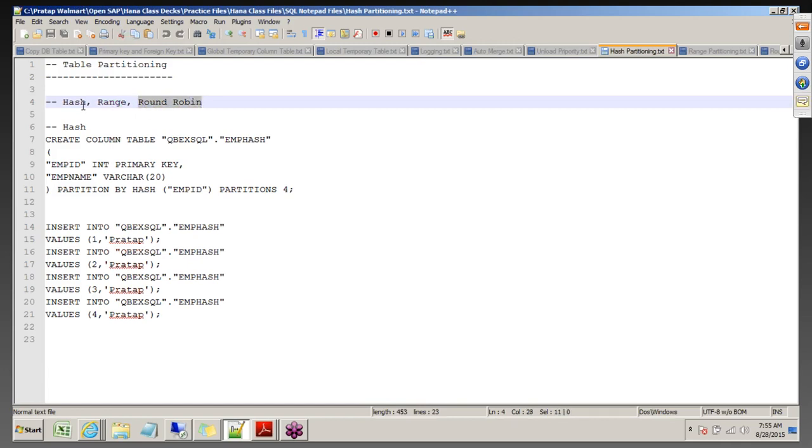Then round robin is similar to your hash, but here it does not distribute the data equally. What it does is, look at this. You load data into the table. So you bring some data into the table, and it takes this data into a separate partition. And when new data comes in, it comes into another new partition.